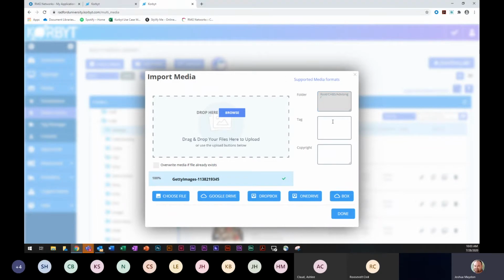Now, tagging is a very powerful underlying tool throughout Korbyt. Tagging allows you to sort content. It allows you to distribute content without ever having to manually schedule anything. So a very powerful tool. If you'd like to use it, it's there. Korbyt is very flexible. If you don't want to use it, it's not necessary to use.